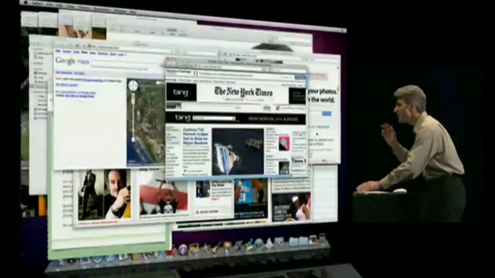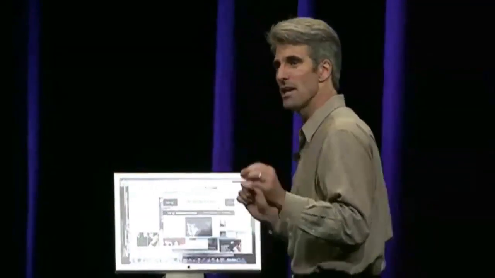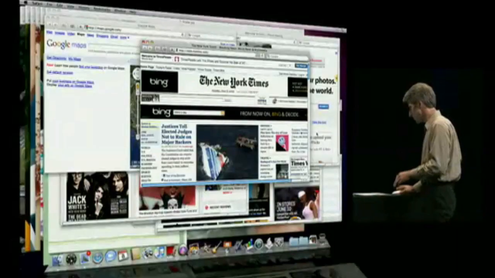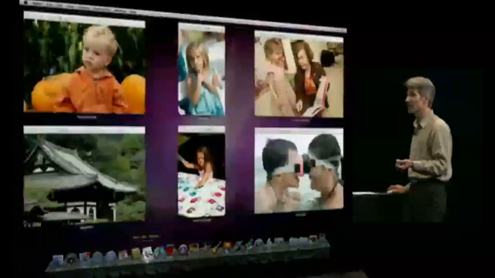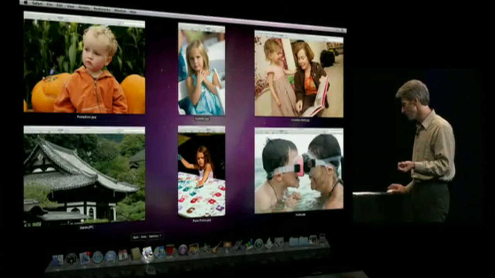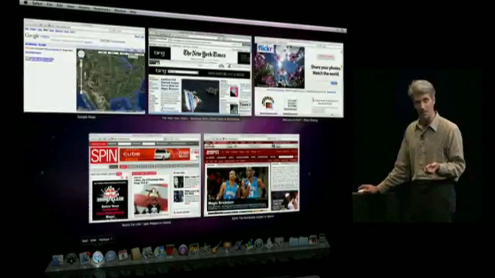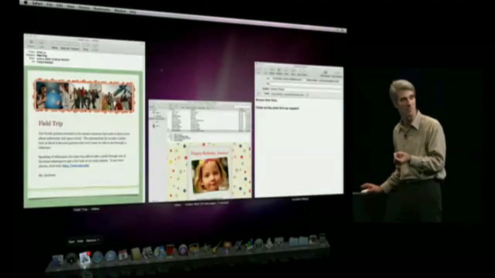But you know, I usually know what application has the window I'm looking for, and now with Dock Expose, getting at it couldn't be more natural. So let's say I want to get at a window inside Preview. I just click and hold, and there are my Preview windows. I want to see Safari, click and hold, and I'm there. Mail, same thing.